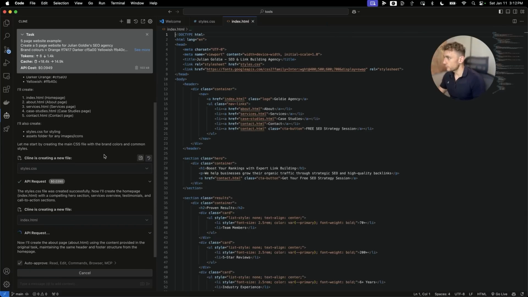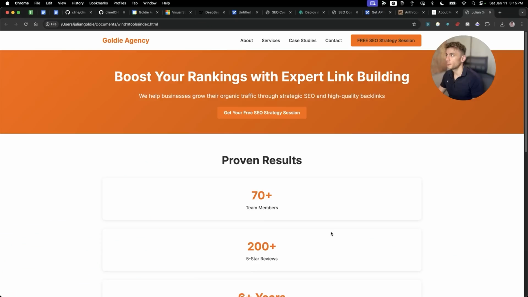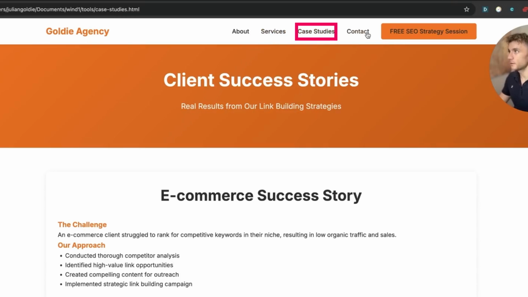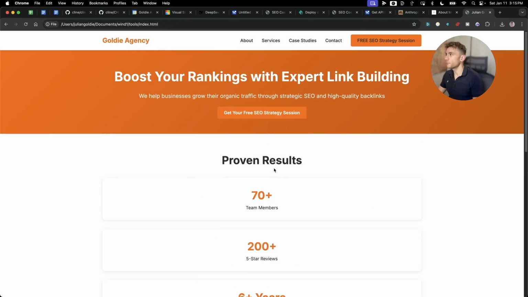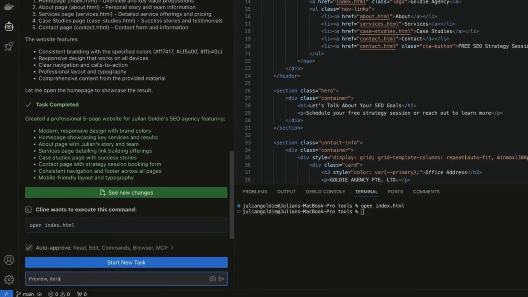So let's wait for this to get built out and we'll see what it. Now we're going to run the command to see what this looks like. And there we have a beautiful website ready to go. Now, not only have we built out a website in one single click that's completely customized to me, it's also created the service page, the about me page, the case studies, etc. What I think could work really well is if we go back to Cline now and we'll say preview, iterate, and improve the design of the website until it looks stunning.